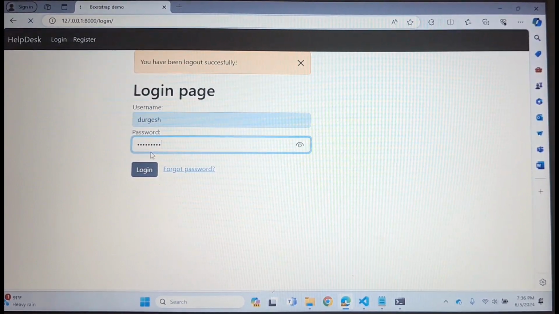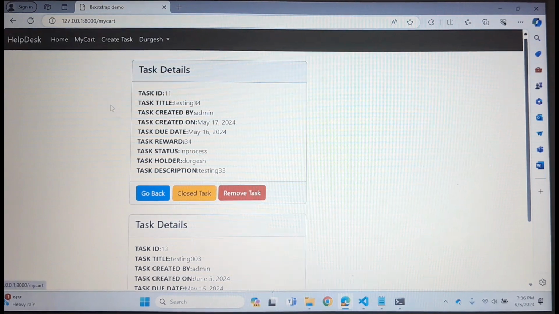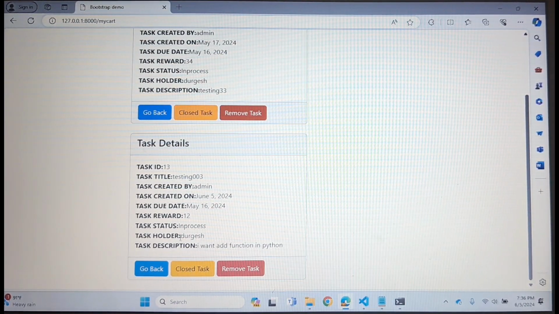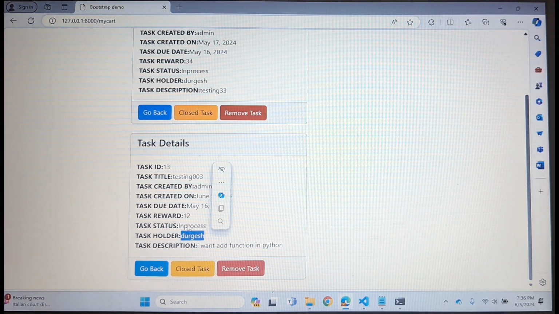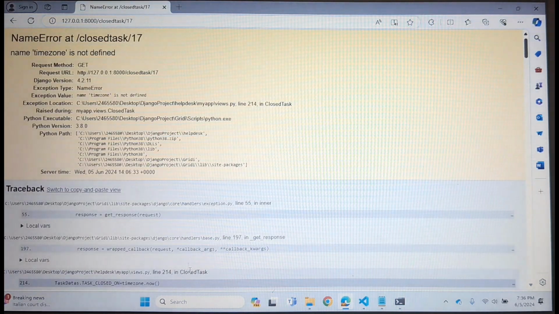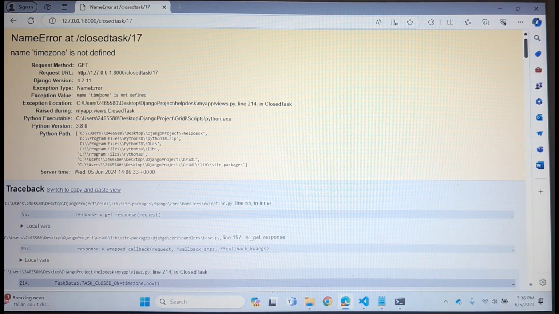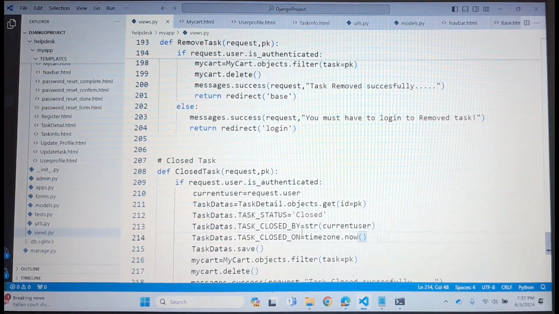Click here. Then what we can do, come here in MyCart and close that particular task. When the task is in process, I'm getting the holder name and the status in process. And when I click on close task, it says timezone is not defined. So we have to import this one. One second, go to VS Code, and here we have to import that timezone.